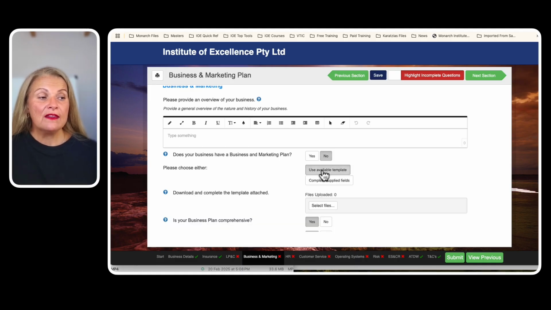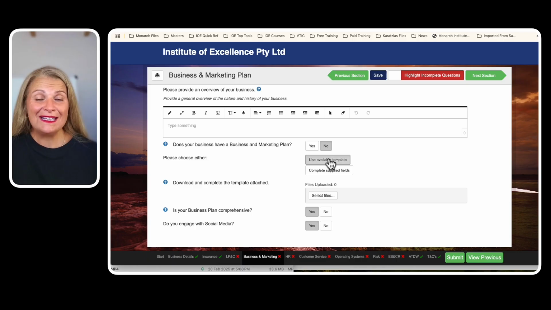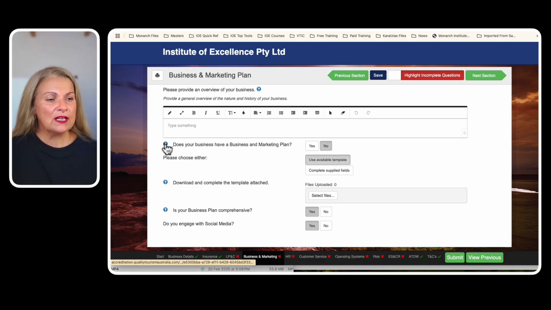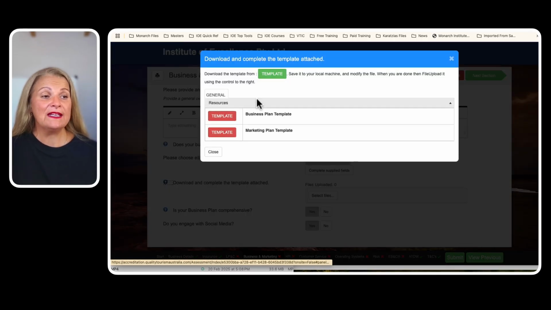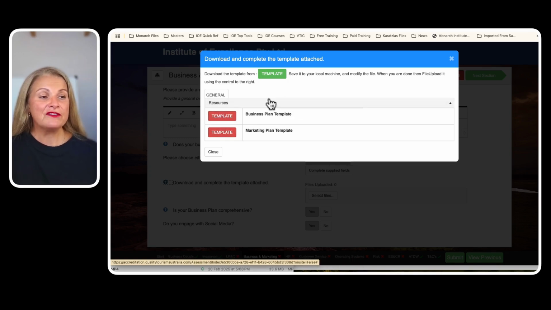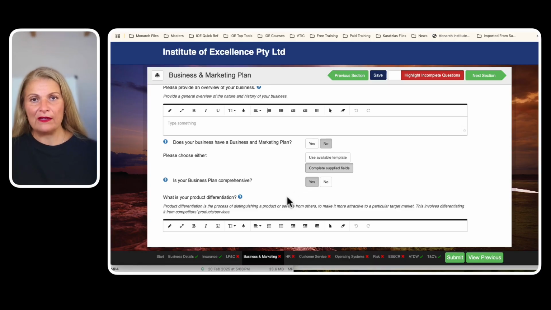You can use the available template, okay? That's here. Now, you might be wondering, where is the available template? That's where you can come in here and download and complete a template that is available here. So there's a business plan template and a marketing plan template. But you will notice these here, you would have to download them, fill them out, and then come back and upload them.